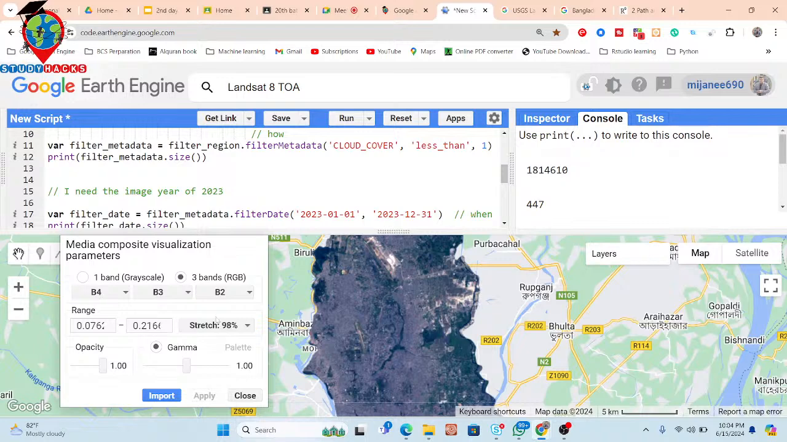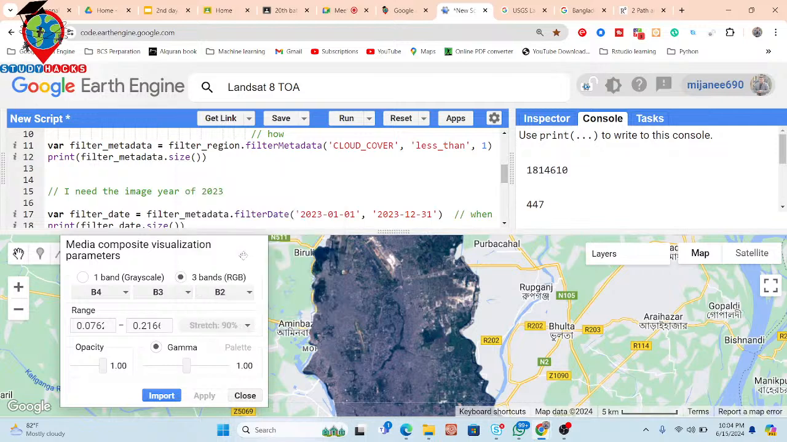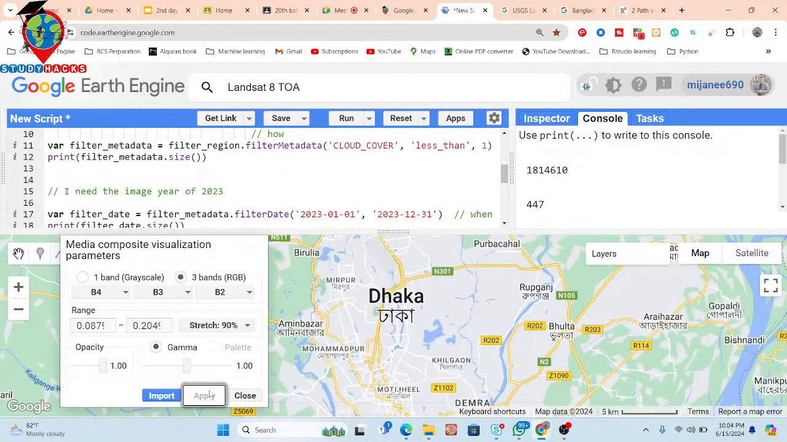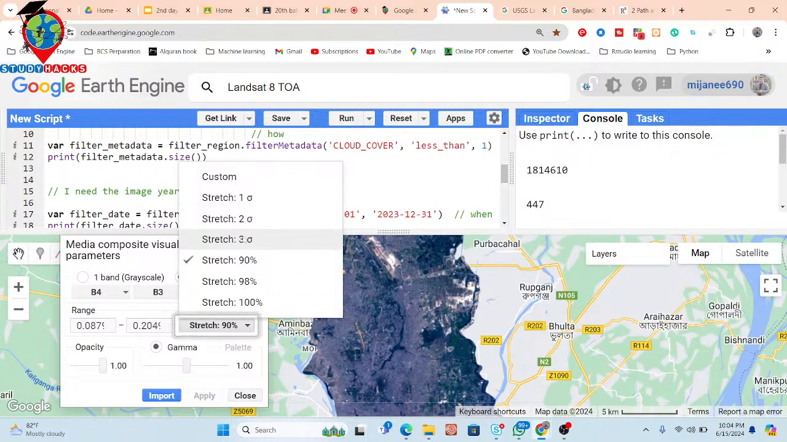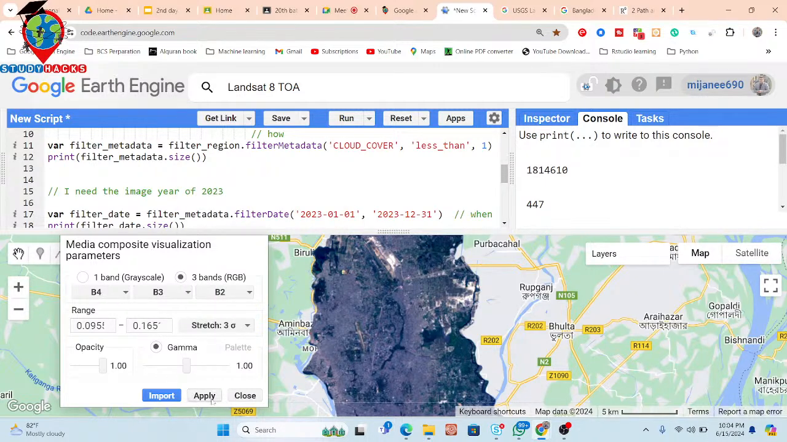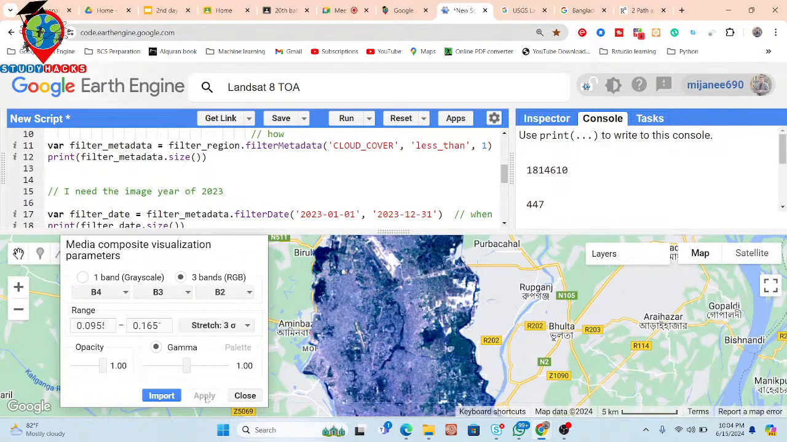So basically 98% is better, so that's why we also use 98%. In some maps or some work we also use 90% or 3 sigma. So it basically depends on our visualization process. It automatically changes; mainly this range will be changed. When I put 3 sigma, you can see it automatically changes the range. So now it is stretching with this range and giving the visualization. Apply, and now I get this type of visualization here.